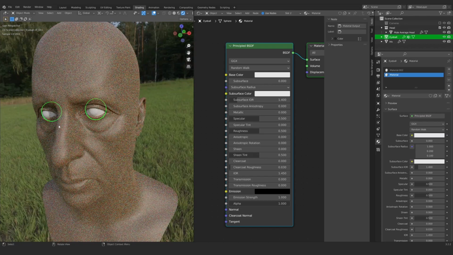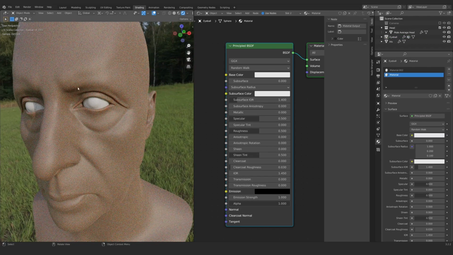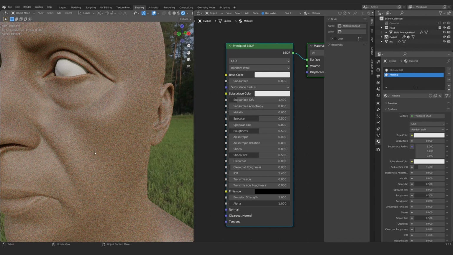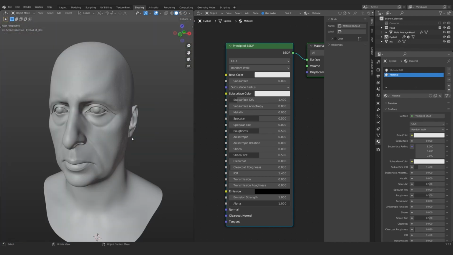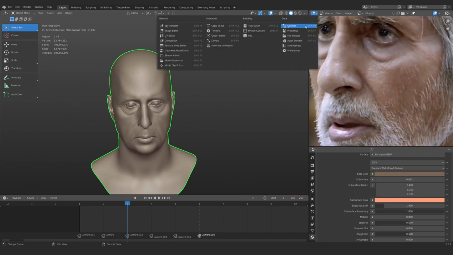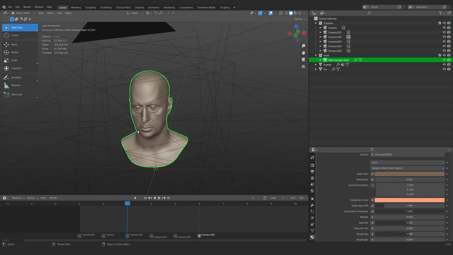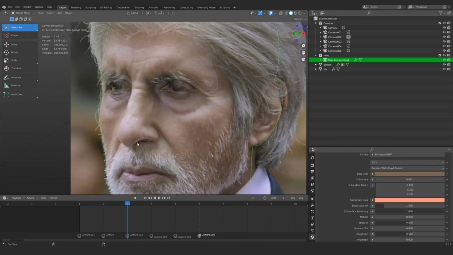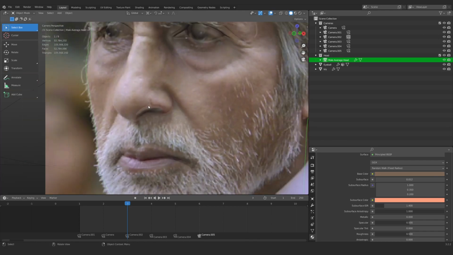And right now I'm not really adding material to the eye, because we are going to be adding the material after we are done texturing the eye. So yeah, the eyes are going to be white. And if you are satisfied with the depth of your pores, we can just start breaking up the symmetry.